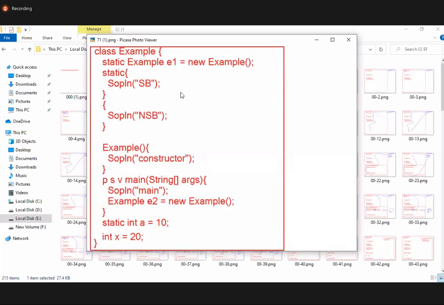Okay, next take a heading: static and non-static members combination execution flow. That's all, non-static members are completed. Now we need to understand the combination: static and non-static members combination execution flow.